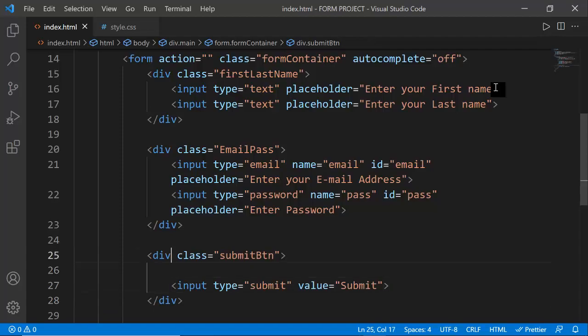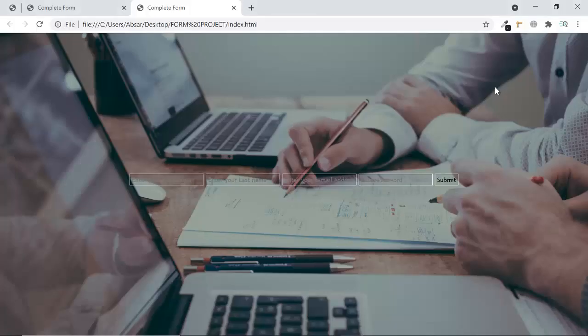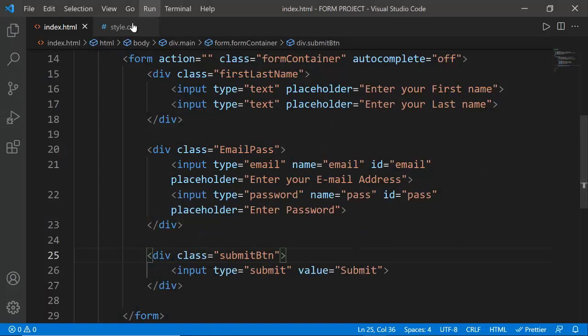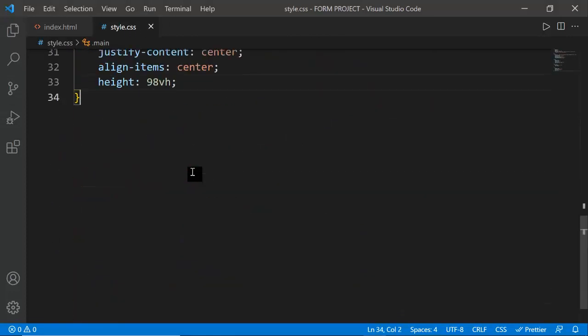So now it looks something like this. Once I refresh it here, you can see it looks like this, but I don't want it to look like this. So how can I change it? It's very easy, you can do this by using Flexbox again. So I'm using too much Flexbox in this video, and this is because you have to grab the knowledge of how we can use Flexboxes.